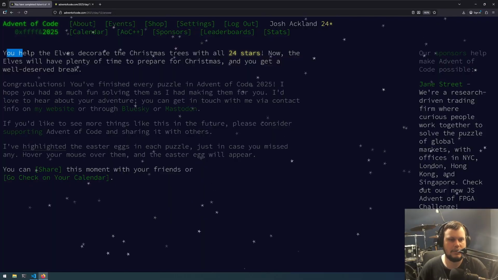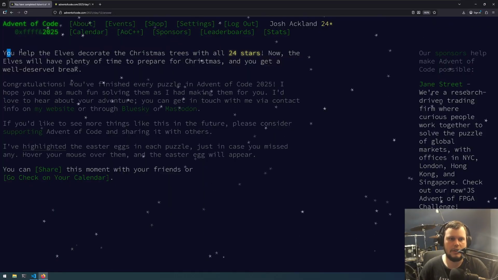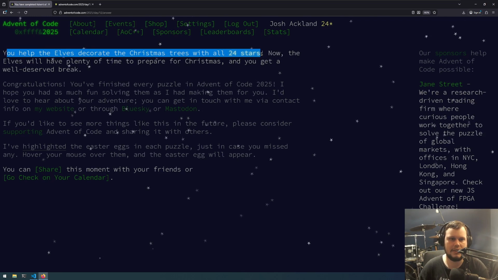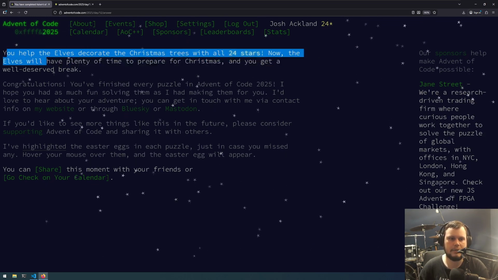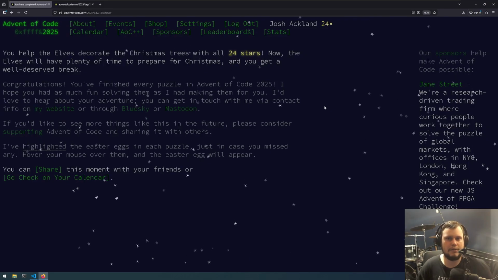And that is that. You help the elves decorate the Christmas trees with all 24 stars. Now the elves will have plenty of time to prepare for Christmas, and you get a well-deserved break. So that is Advent of Code 2025 complete.